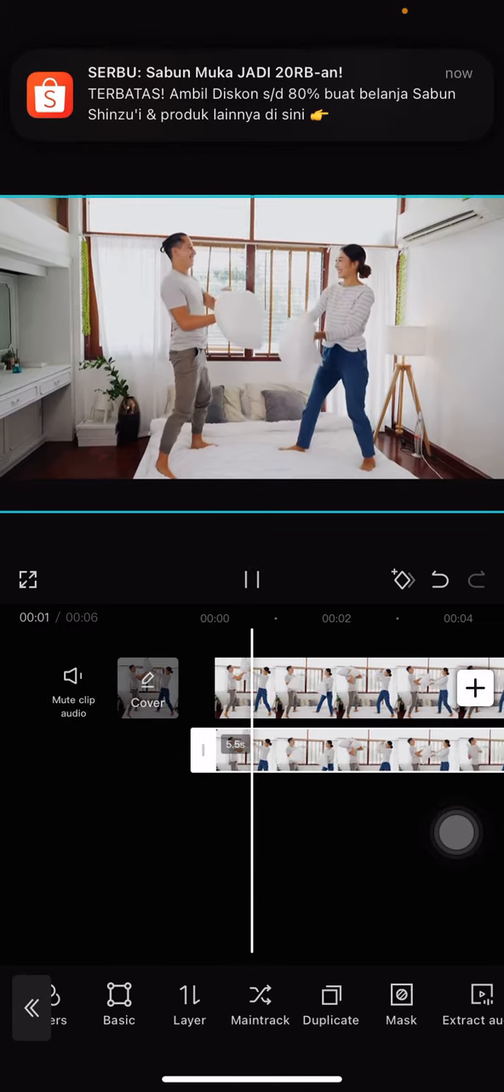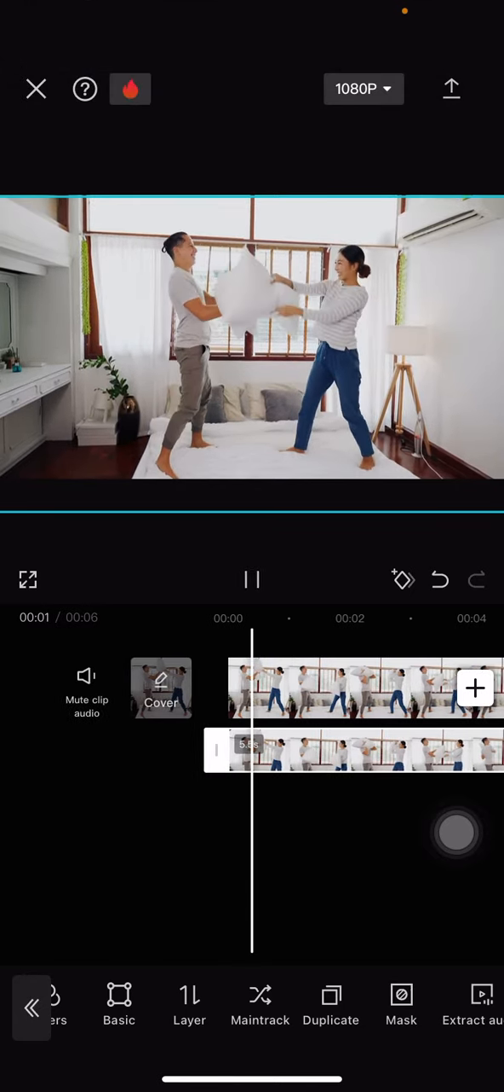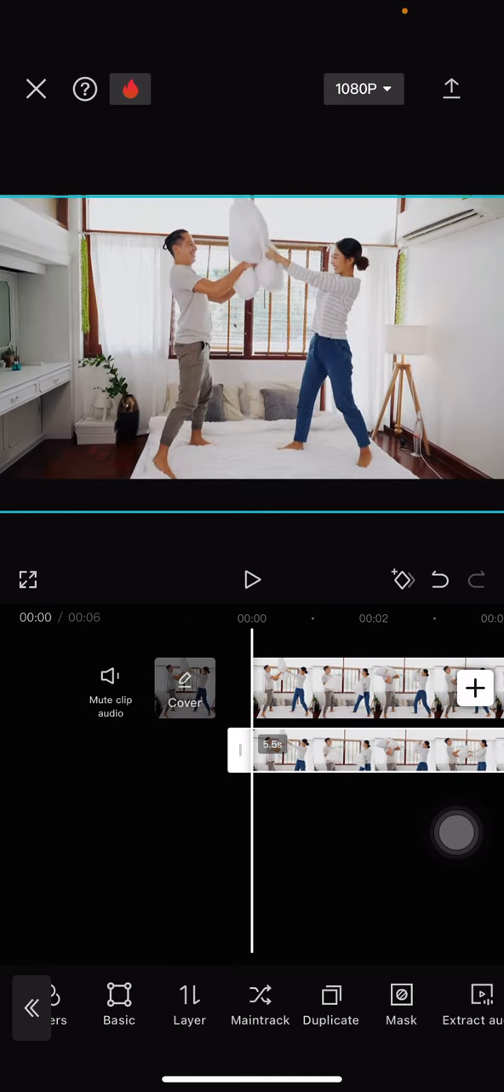So that is the way to cover or remove an object on video using only CapCut.